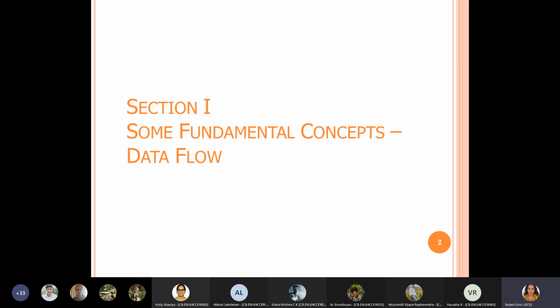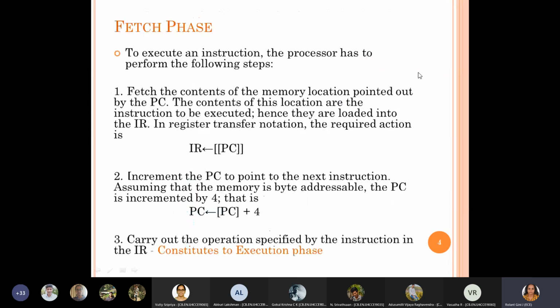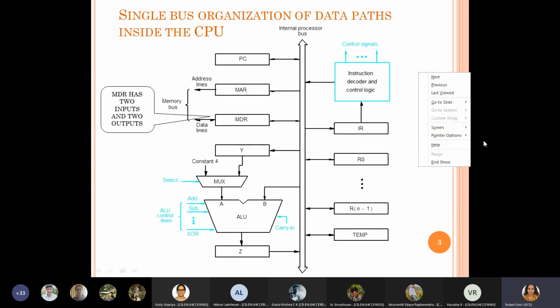So the fundamental concept in the data flow is the first starting point of your second part of the syllabus. What you are seeing here is the simplest bus organization, to provide the data flow to different parts of the unit for different functions. When we say simplest, naturally it has only one data bus.